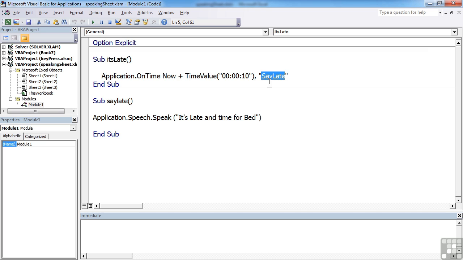This procedure here is also defined in your module 1. We see it down here, and it's the little bit application.speech. So this is another method of the application object. Application.speech.speak. So we have an action here, and then it reads out exactly what's in your set of speech marks. So in this case, it's late and time for bed. Now neither of these will work without a trigger to call the it's late, because the say late is triggered by it's late, but the it's late, as we currently see it, is not triggered by anything.